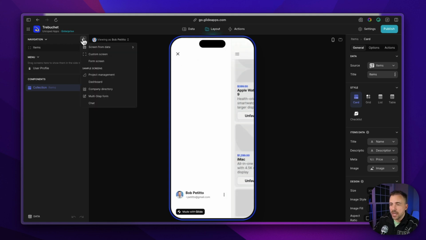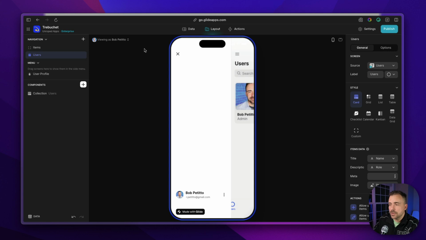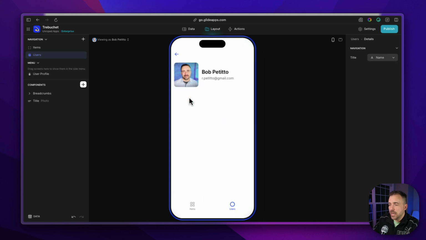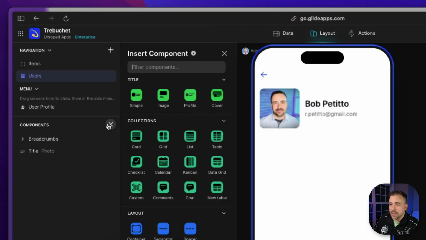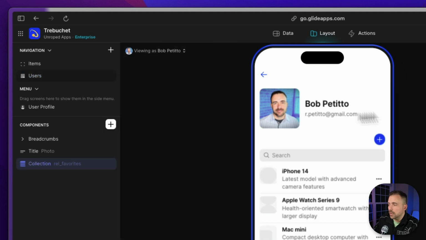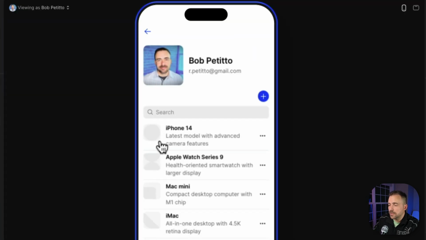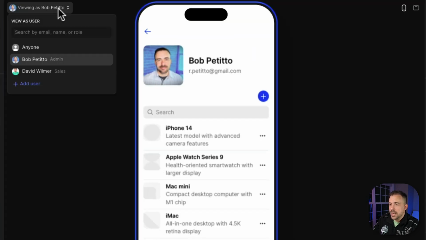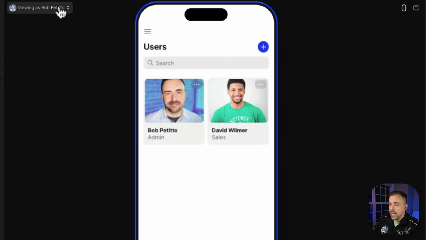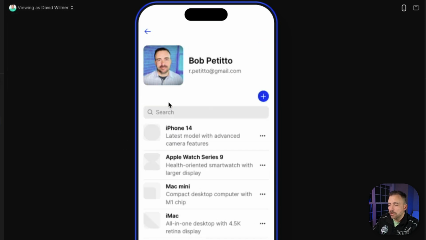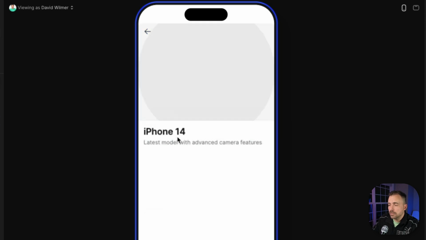So maybe we have a new screen of users and we want to display everybody's favorited items. We can display that now in a collection with that rel favorites, right? And so if I'm viewing as David here, David can go into my profile and view that item and maybe add it as a favorite himself using that same method.